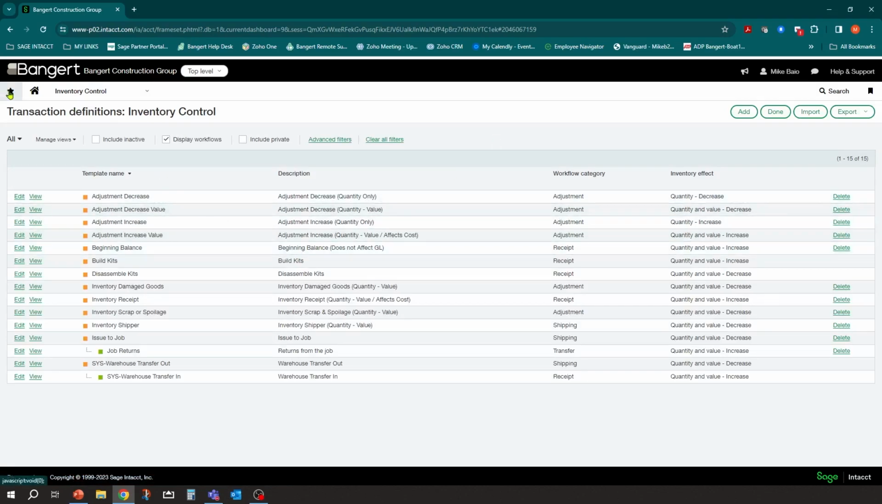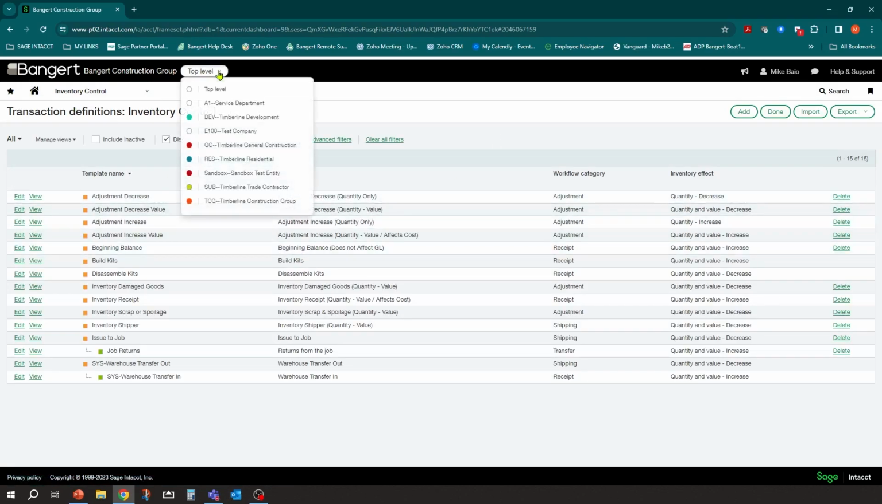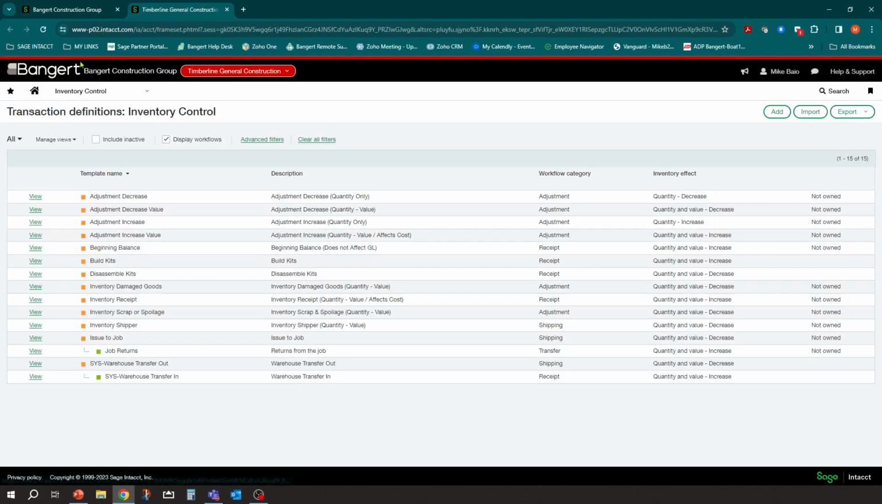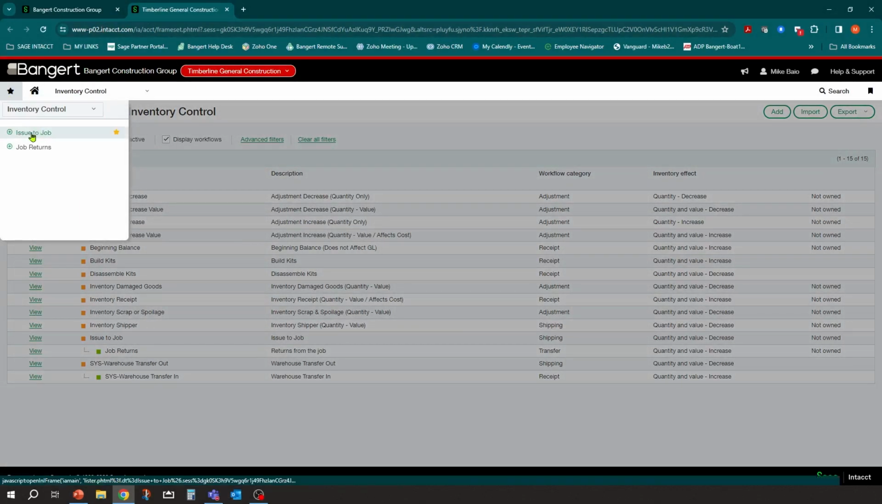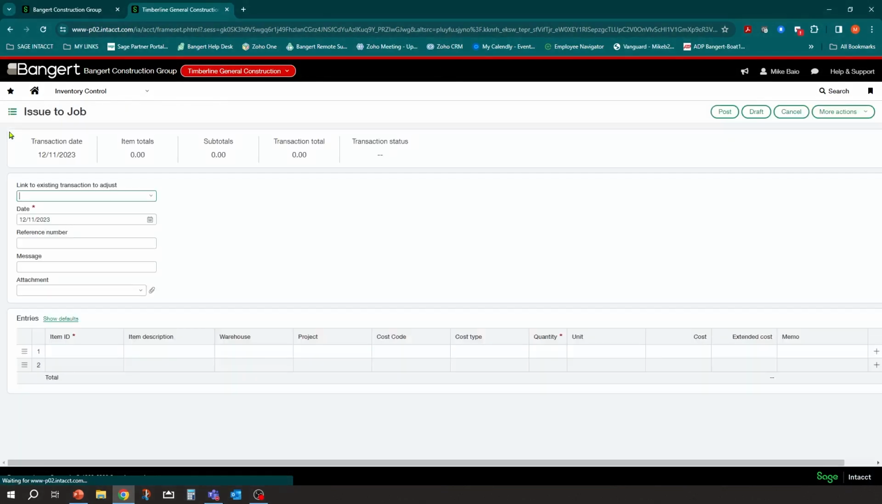Let's go ahead and go right into our entity. We're going to be working in Timberline General Construction here, so I want to make sure I enter these transactions at the entity level. Once that opens up, I'm going to go to my favorites and select Issue to Job. I can see my existing ones by clicking on the name, Issue to Job, and I'll see a list of issues. Or I can hit the plus button and create a new one from scratch. I'm going to create this from scratch.